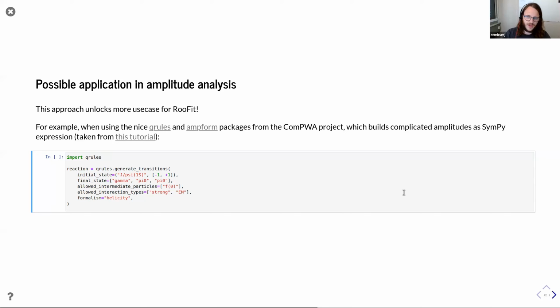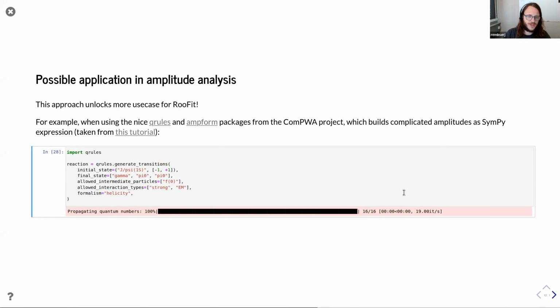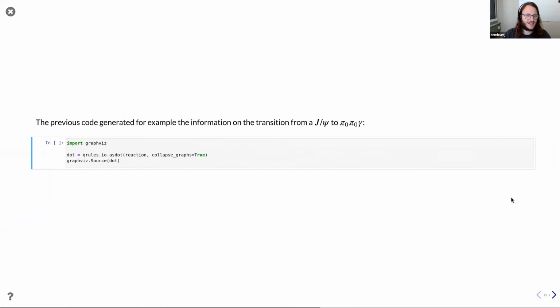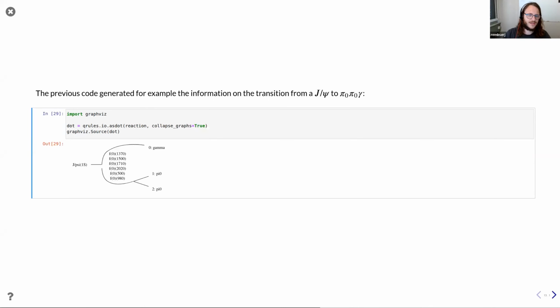So here we are defining the reaction for the decay of a J/psi into a photon and two pi zeros. This is mostly code I copy-pasted from a ComPWA tutorial, so I will not explain more about it. But it can do quite nice things here. You can then also visualize this reaction with GraphViz.